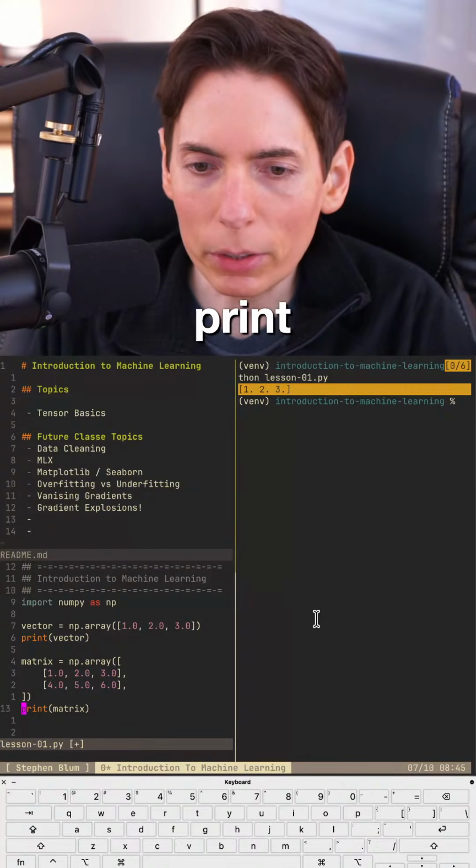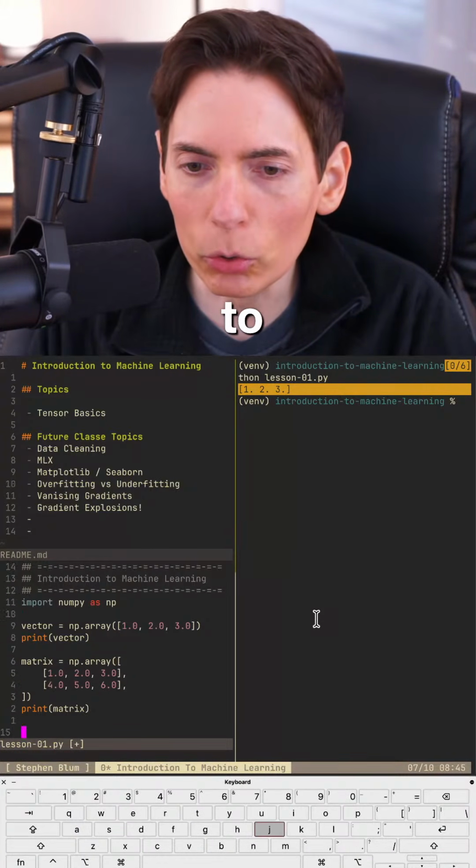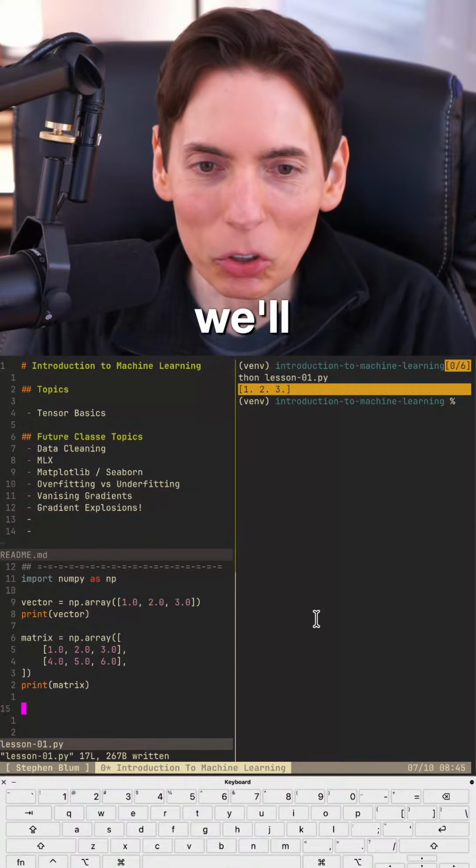And then we could also print a cube. Although we're not going to do a cube. I'm not going to type that out. We'll do it a different way.